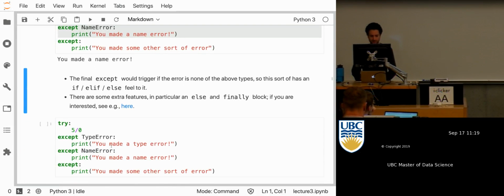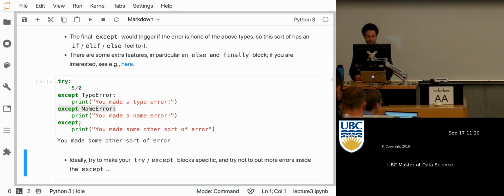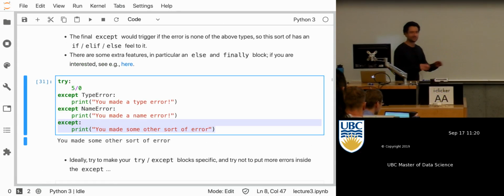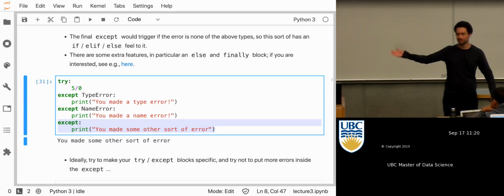Okay, so this is the exact same code as above, but now I'm trying to do 5 divided by 0, which was a divide by 0 error, which is neither a type error nor a name error. So here I get this final except that's kind of like an else spiritually. That's like, well, it wasn't any of these other things.